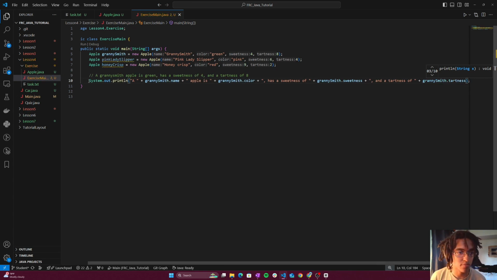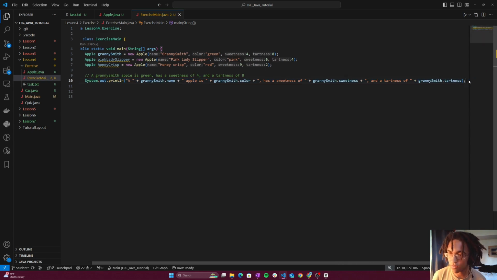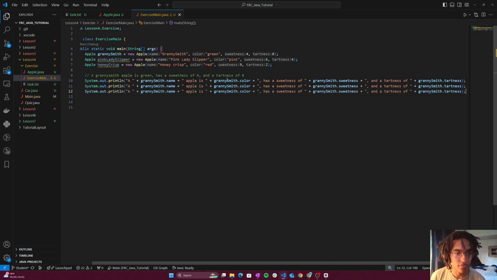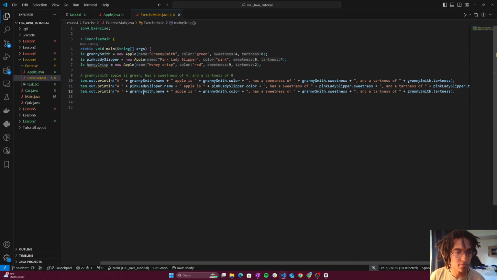All right, and then we're basically just going to copy this and replace each of the containers that specify the Granny Smith apple. We're going to replace the Granny Smith containers with the other pink lady slipper and the Honeycrisp containers, because each of those different containers stores the same type of information, just with different values. So we'll go through here and we'll replace the Granny Smith in this line. Oops. We'll replace it. We'll do the same thing with Honeycrisp.